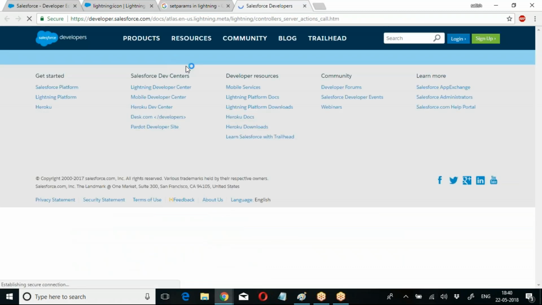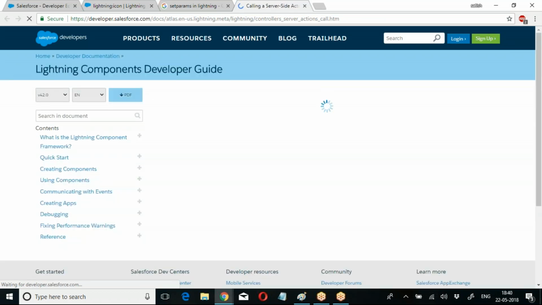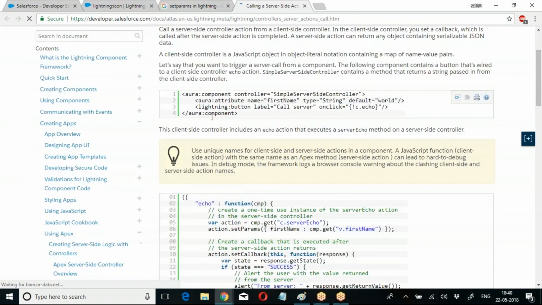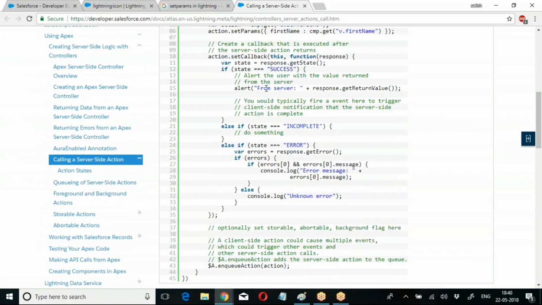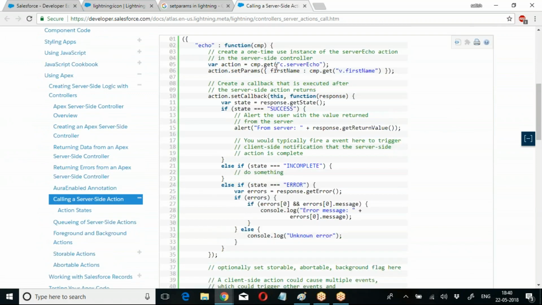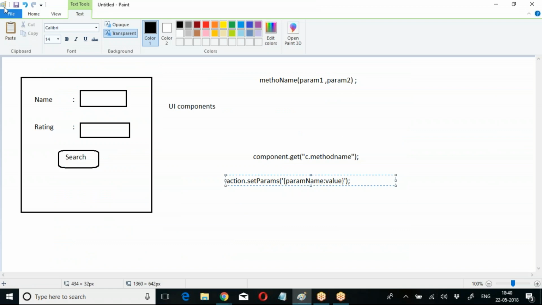Look at this. Set params should be passed in the form of key value pair. Set params, key value pair. I'll repeat the syntax one more time.